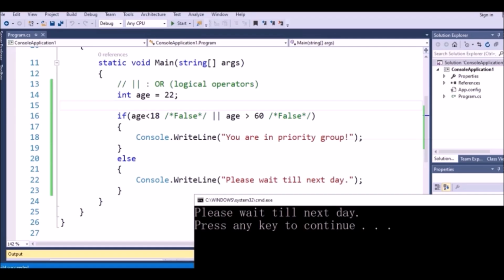But you should remember that the logical OR operator will be false only when all of the conditions are false.